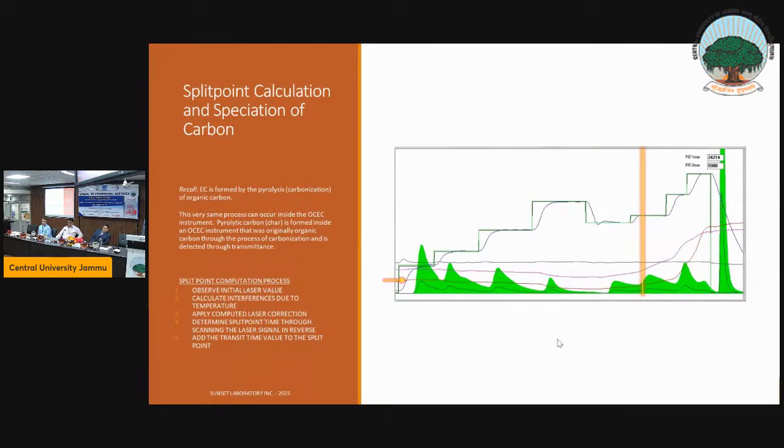Here's a slide that explains the idea of what we call, in OCEC analysis, the split point. A lot of people have a little bit of trouble understanding this, so I'm going to take my time on this slide for a minute or two.